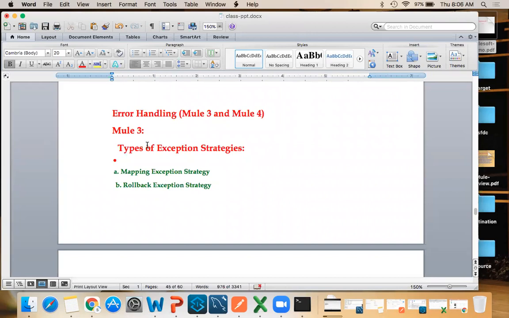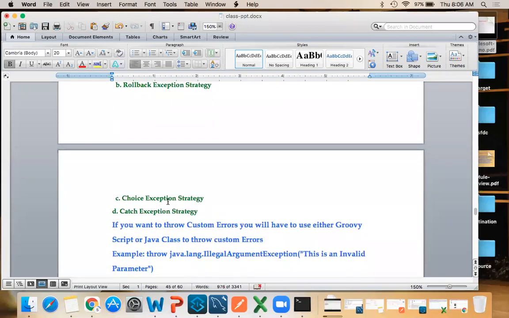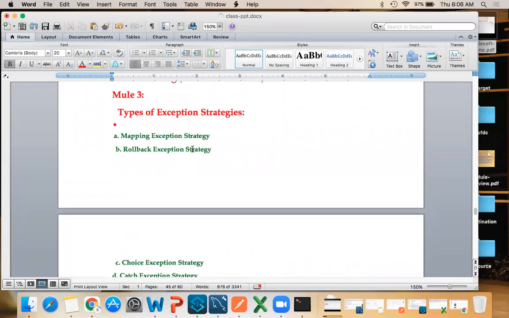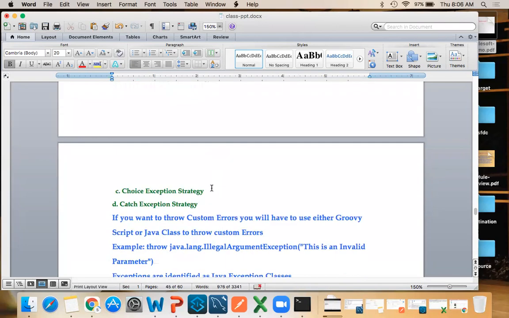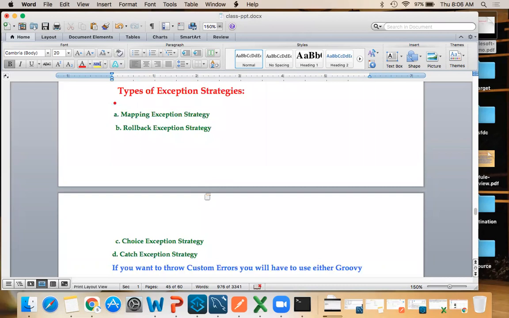Okay. So here, the types of exception strategies: mapping exception, rollback, choice, and catch. There are 4 different types of exception strategies. And if you want to throw some custom errors, what do you have to do? Raise error. Yes, in Mule 4 we are using raise error, but in Mule 3 we don't have this raise error concept.